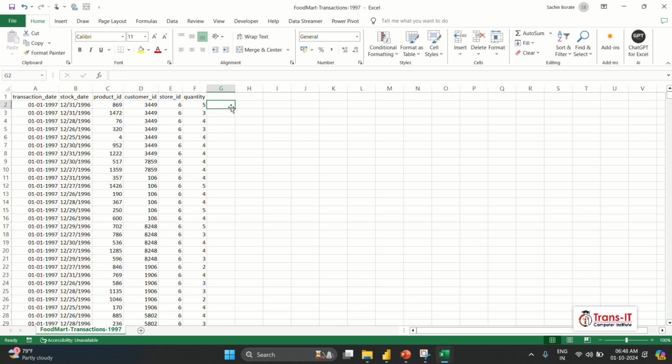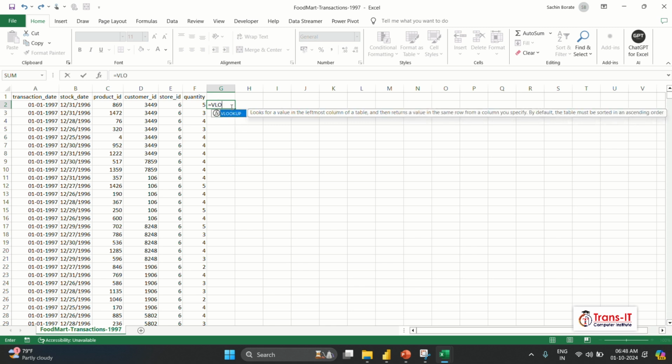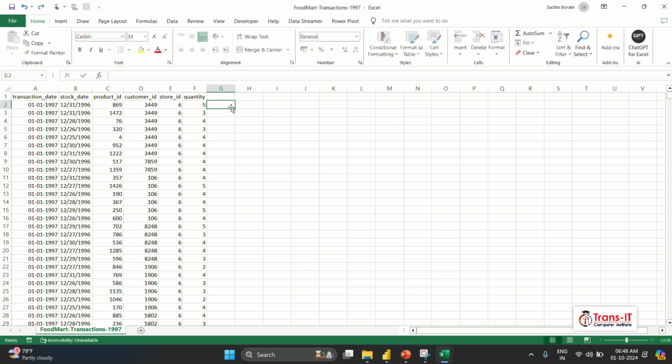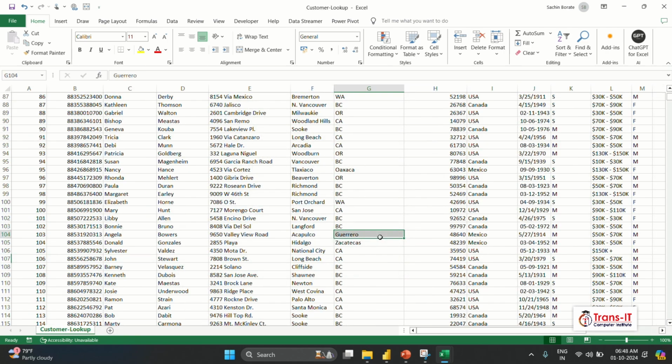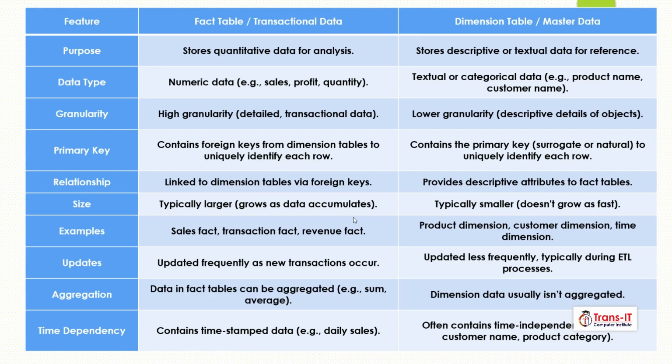If we want the customer name in Excel, what we have done is use equal VLOOKUP and pull the data from there, with the column index number and so on. So let's begin how it works in data modeling. Before that, we are going to start with what exactly the difference is.